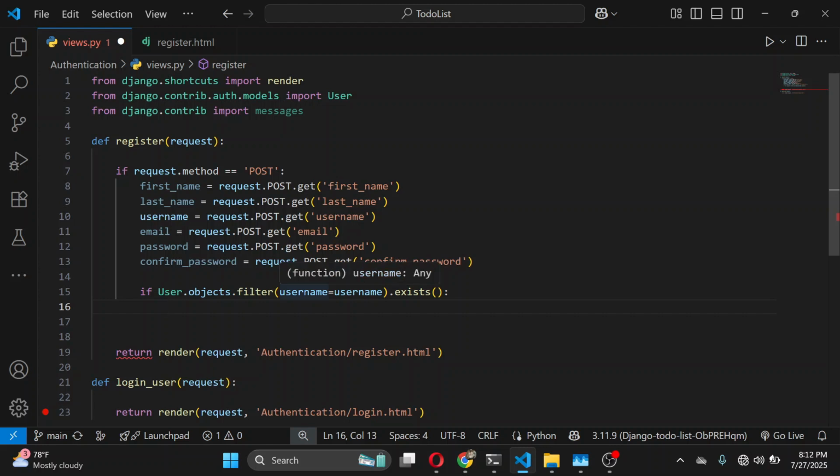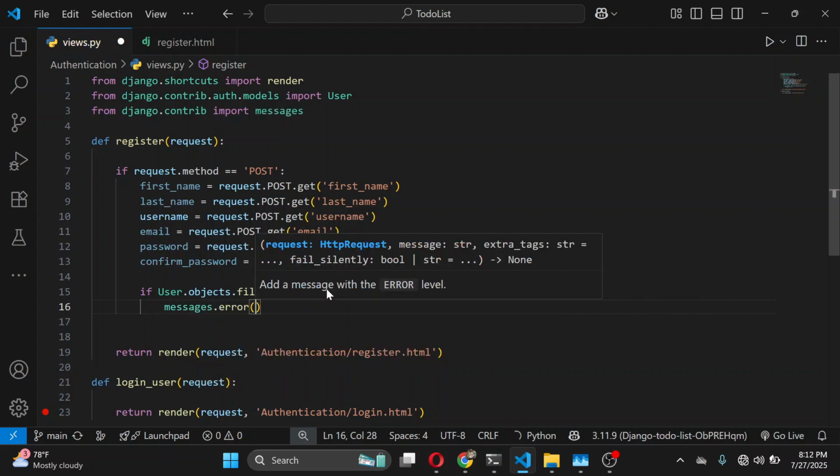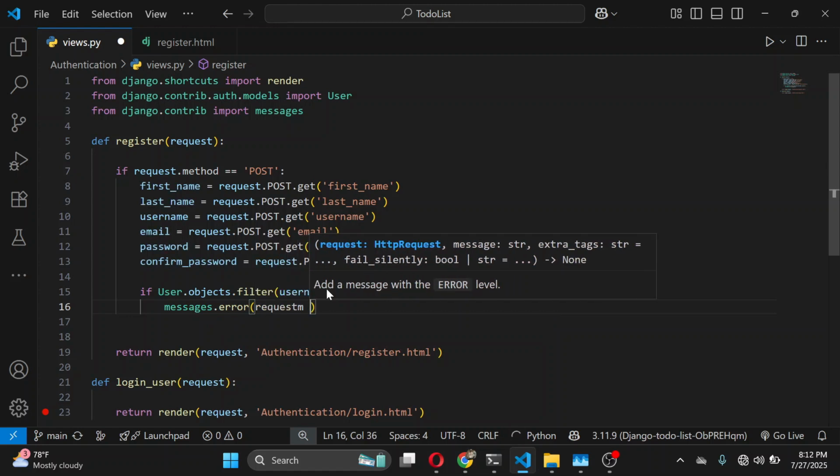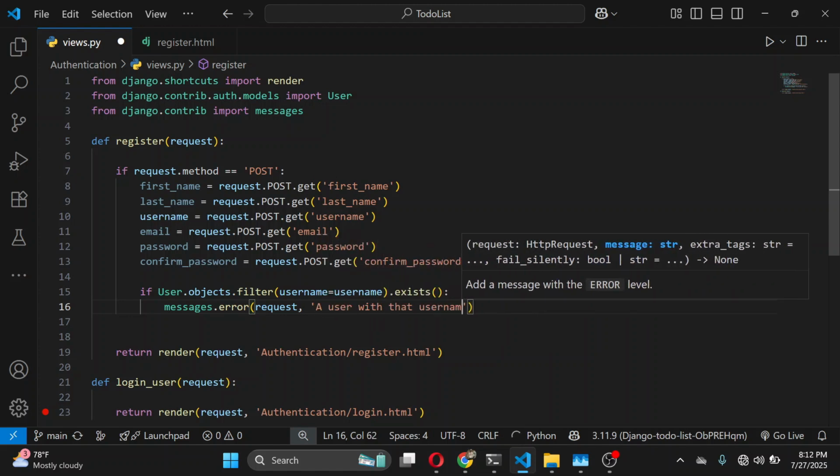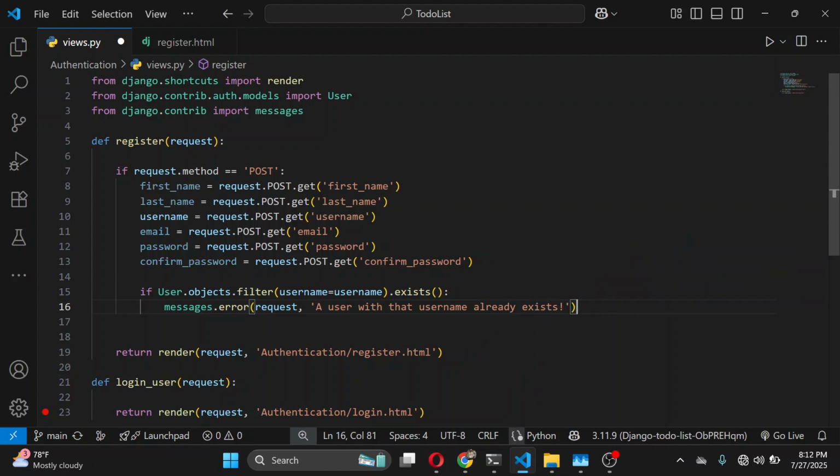So in order to create a new error message, I'm going to say messages.error. The first thing that we're going to pass in is request. Then the next thing we're going to pass in is the actual error message. So I'm going to say a user with that username already exists. So this is going to be our error message.